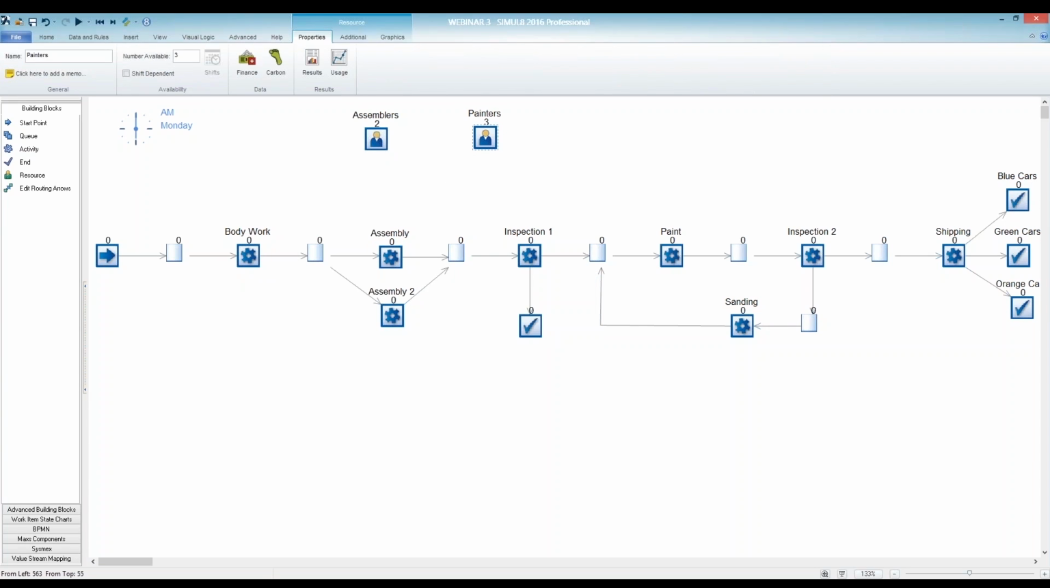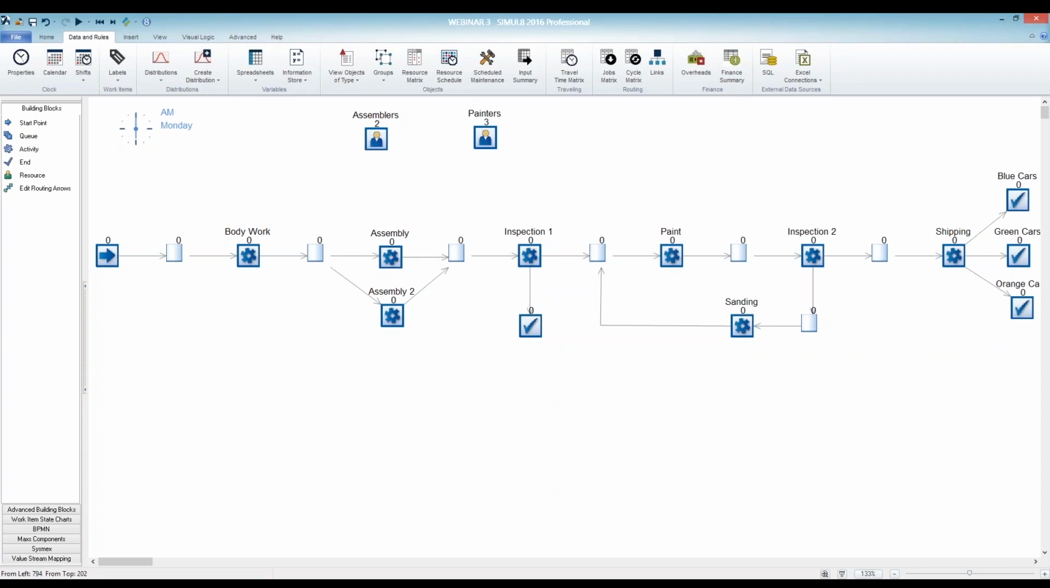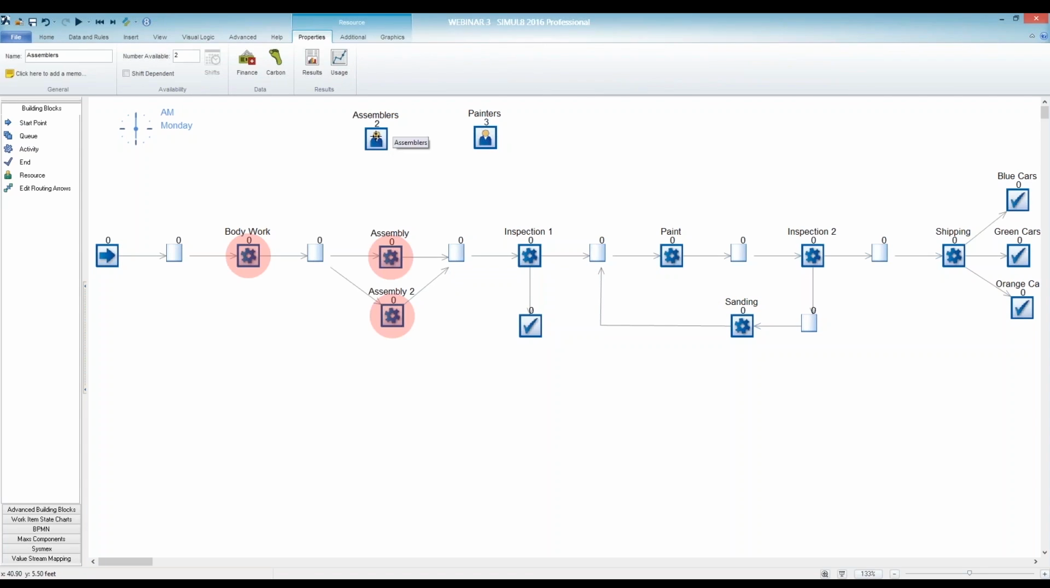And for the painters, I'm going to assign them to the painting activity and also the sanding activity. Again, if I click on the assembler resource, you can see all of the different activities where it's assigned, and likewise for painters. So this is an example of us applying a resource directly to the activity.